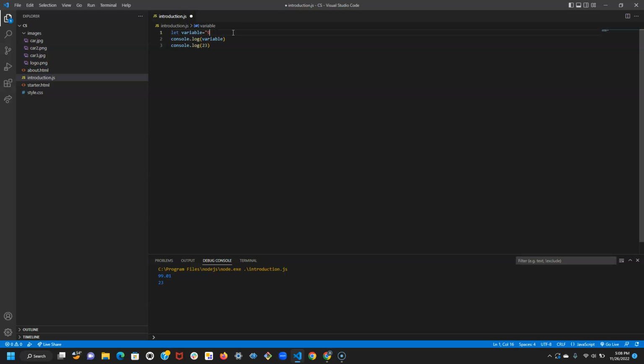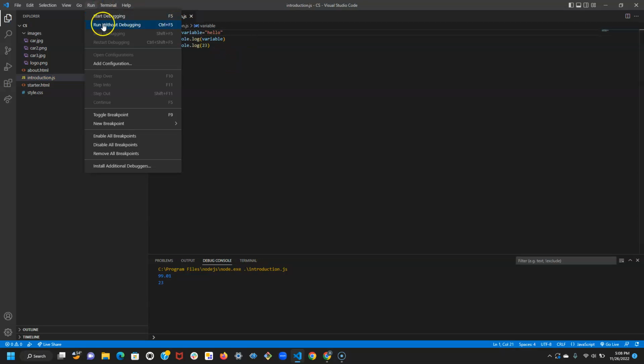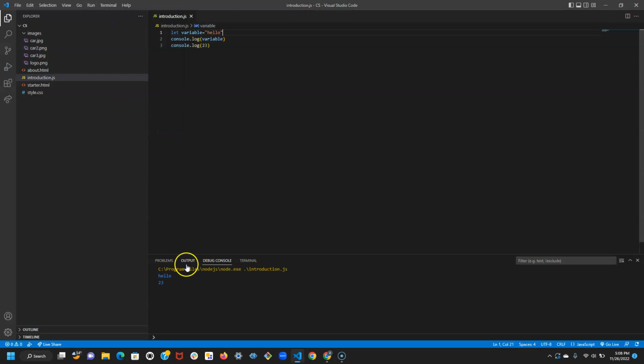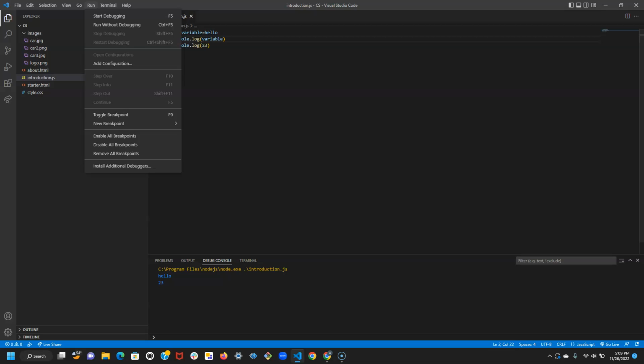But let's write out actual letters in the string. So hello. If I save, let's see what's going to happen. Alright, it prints out hello. Now, this has to be a string. You can't just write hello without the quotes. You're going to get an error if you try to do this.